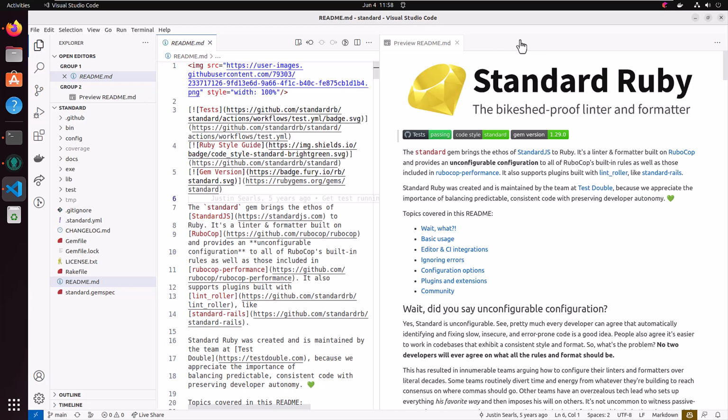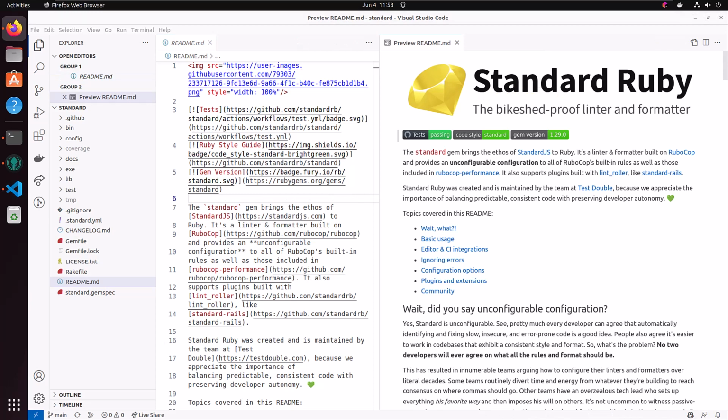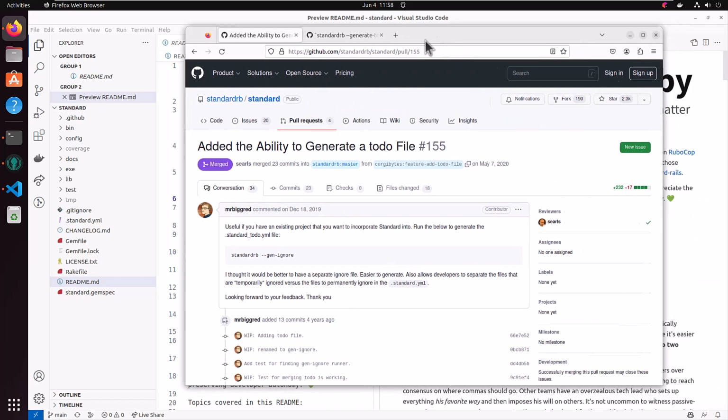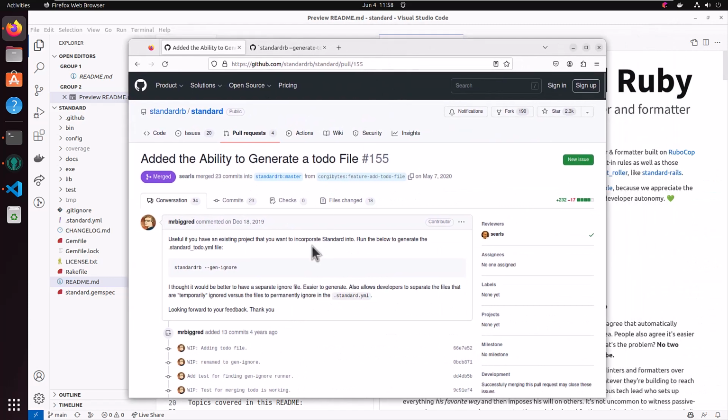All right, so for today's video, which is on June 4th, a Sunday, we're going to set up a Docker development environment for the standard Ruby project. The reason I want to do that is because several years ago, I created a PR for the standard project, which I guess I should outline what the standard project does.